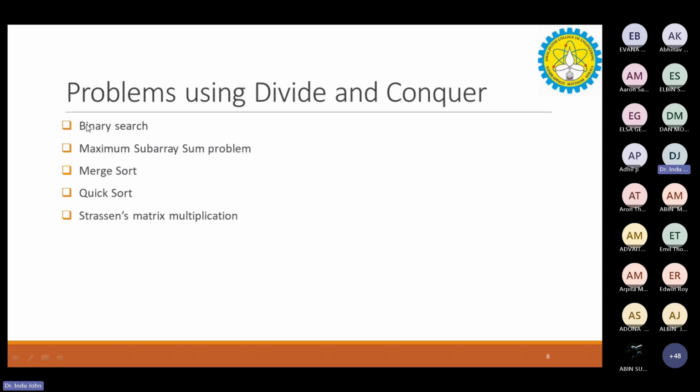Can someone tell me what is the requirement that should be satisfied by the array so that we can apply binary search to search for an element? Any guesses? Someone please, if you know the answer, please unmute yourself and speak.